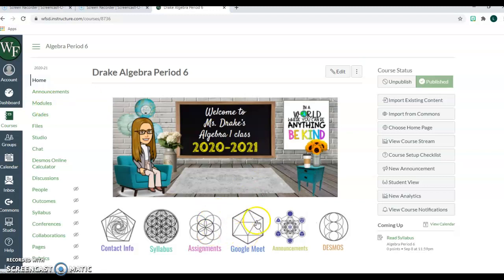This next button is your Google Meet button. If you are joining me for virtual extra help after school, that's from 2:30 to 2:58, you would click on this button and it's going to open up the Google Meet. This button is where I'm going to be posting class announcements. And then this last one is called Desmos.